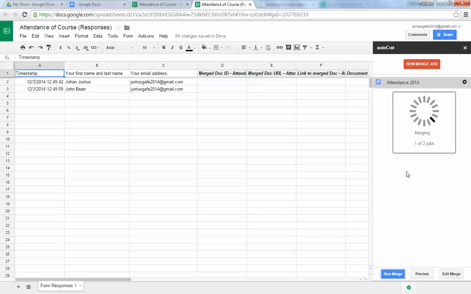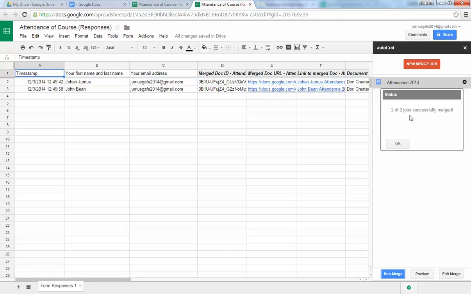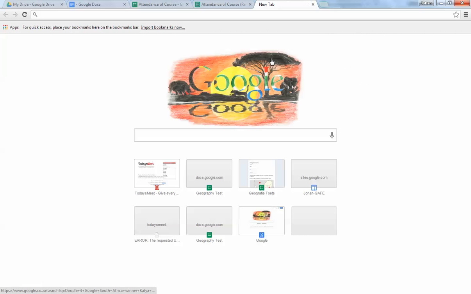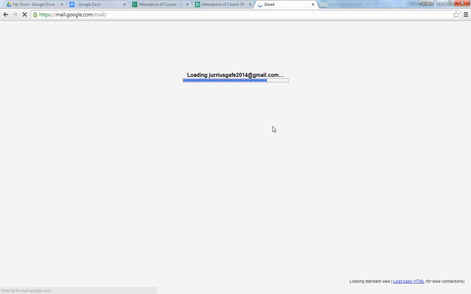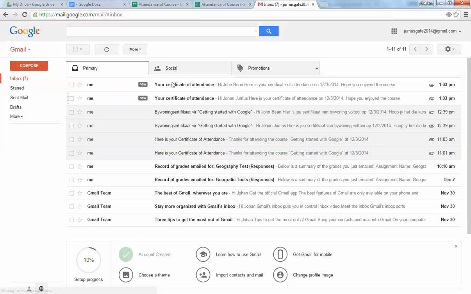And you'll see that it's now merging one of two jobs, and as it goes through the merged jobs, you'll see that there's a few columns that were added, and it will now start inserting all the links to that specific document and so forth, basically just sending out those mails as well. So now the job is completed, which means that we now have mailed those certificates of attendance to these two people. It's got the same mail address, so let me just quickly show you there. If I go to my mail, I will have two new certificates of attendance.